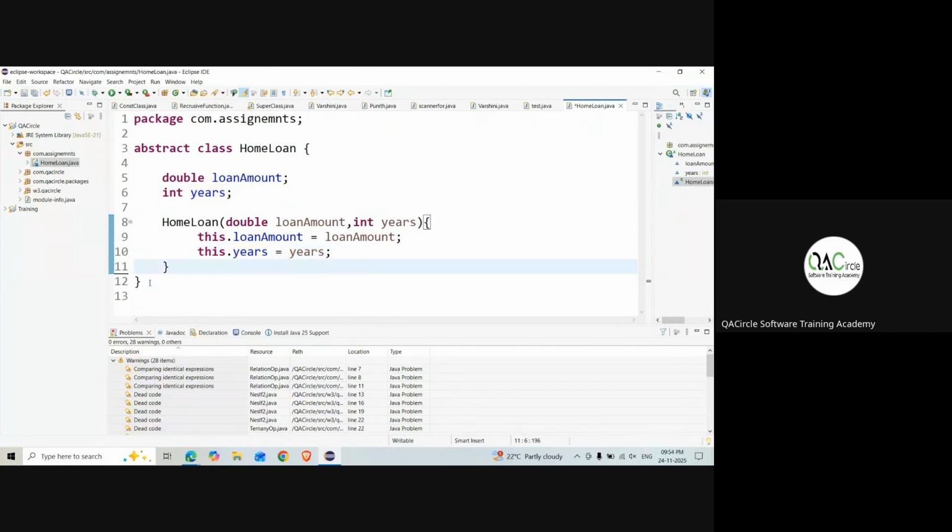It should be less than 750, above 750, 700 to 750, 750 below. So we have to create a class Cibil. Again, the class can be in camel case, but let us put Cibil only. Now it should inherit home loan. Simple calculation only, guys. Very simple calculation. I'm not going extra.